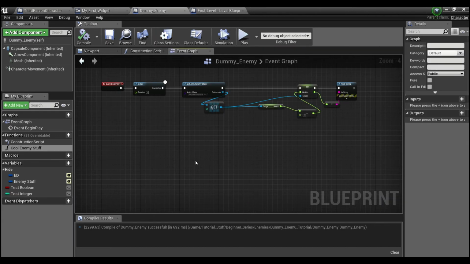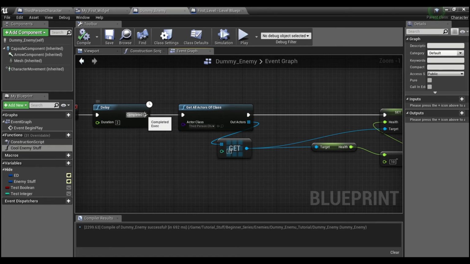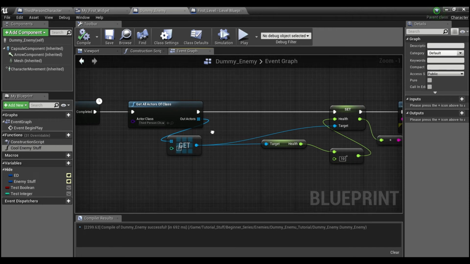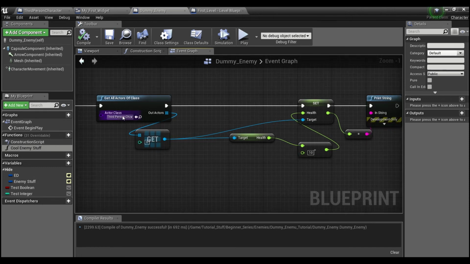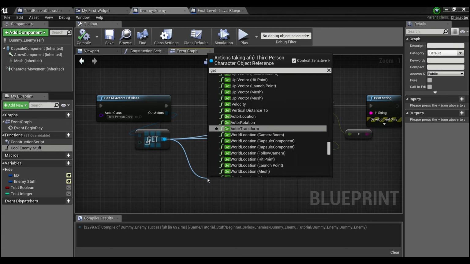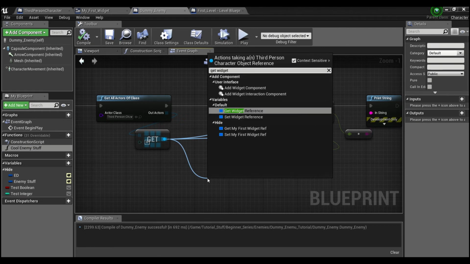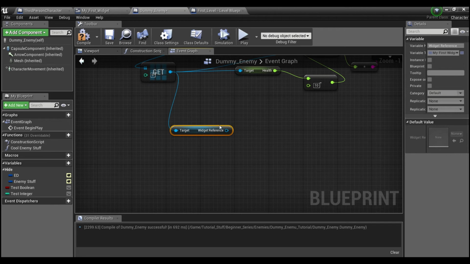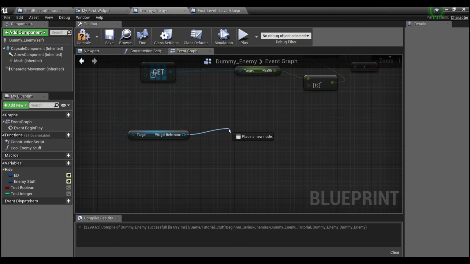Now how do we get to that from our dummy enemy? So from our dummy enemy, you see here we got all actors of class. So we're still going to need a reference to our third person character here. So we can use this as a reference, but now instead of directly doing something in the third person character, we're going to say get widget reference. You see right here it says widget reference. This is the variable that we created. So this is storing a reference to the instance of the widget that we've put in the viewport. And now from here we can say call cool widget stuff.